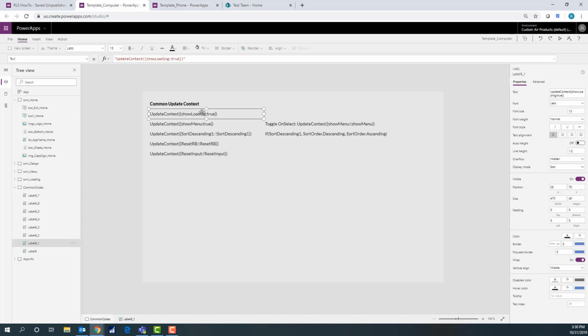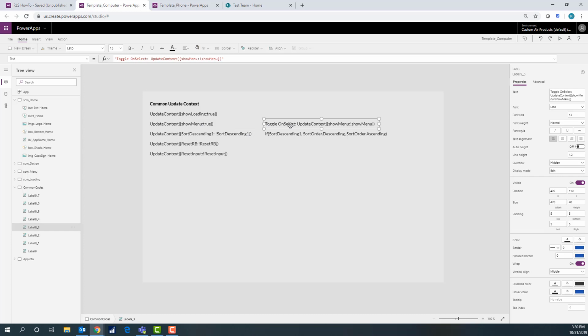So when I use the loading, I use show loading. When I use the menu, I use the show menu. And then I have on the toggle, which would be to pop it out and then hide it, it would be this one. Everybody uses this a lot, the sort descending choices, and then this is the part that would go in my gallery for setting that.